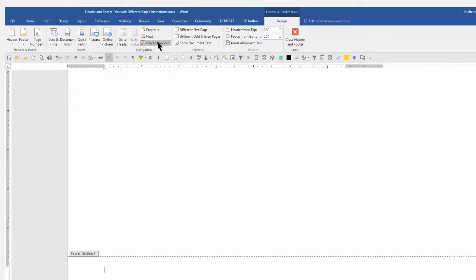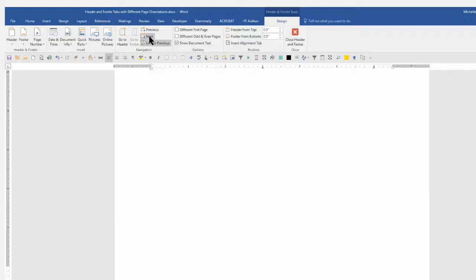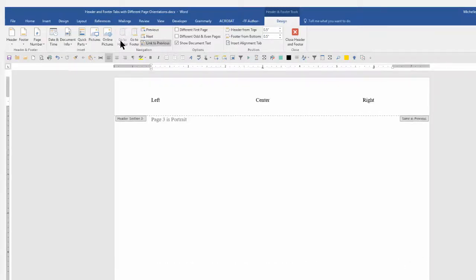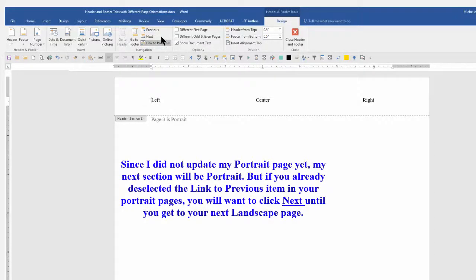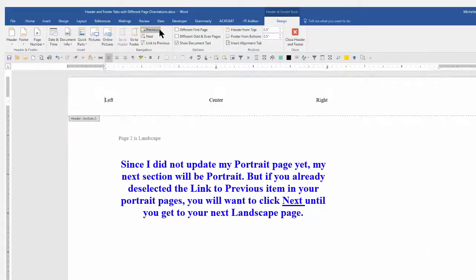I'm going to go to the footer, click the Link to Previous, then I will click Next to go to the next section. So I'm going to click Link to Previous. Then I'm going to go to the header in the same section, and I'm going to click Link to Previous. Now I want to go back to my first landscape page, so I'm going to click Previous.